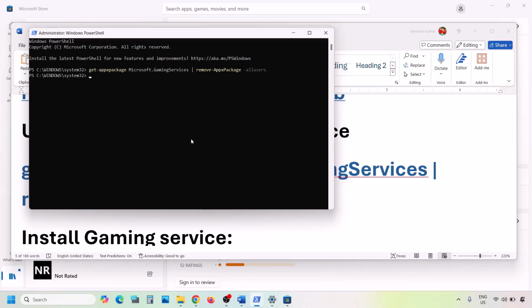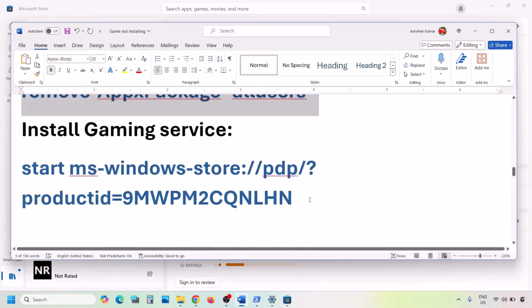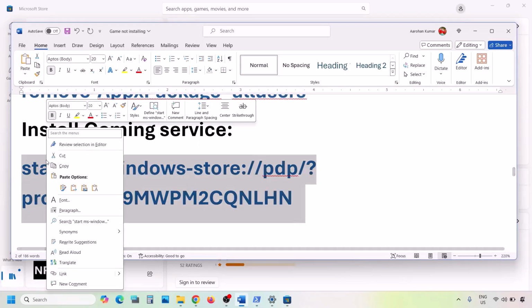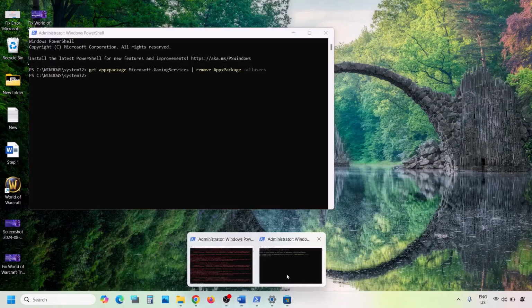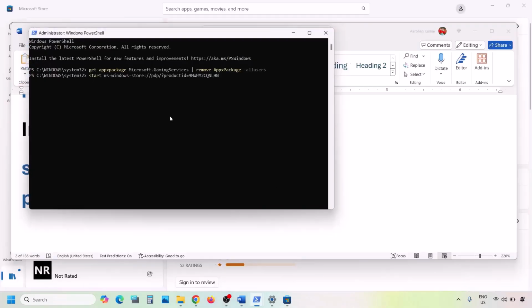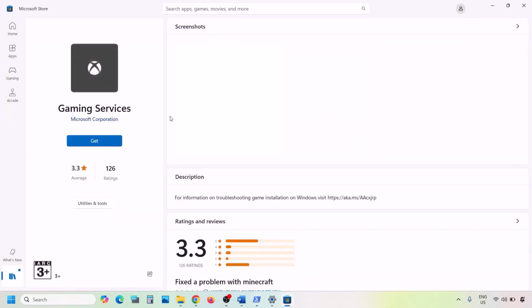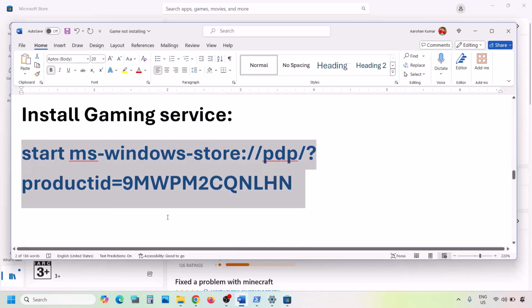And once this is done, now copy the second command. This command is also provided in the video description, and then run this on the same window. You can paste the command, hit the enter key. This will open Microsoft Store and you will see the install button or get button to install gaming services. Click on get or install and then click on yes to allow, and then let the download complete. Now once the download is complete, now you can check. Now still you're facing the problem.